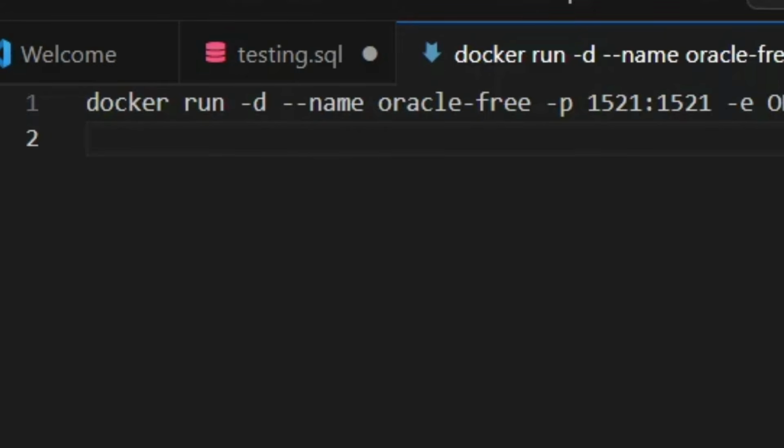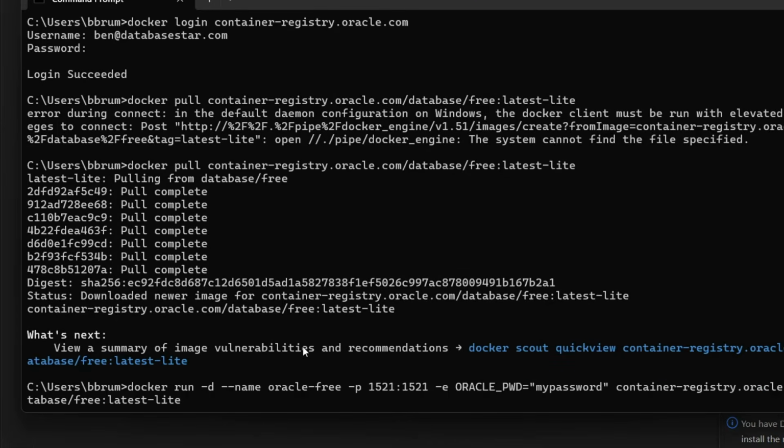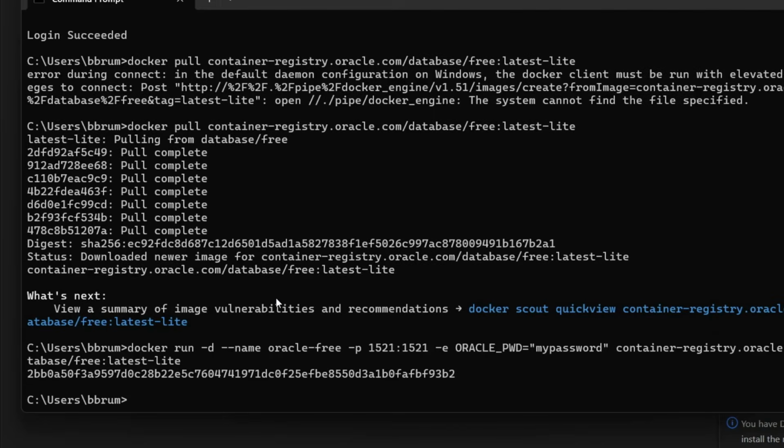This command is now ready. I'll copy this and paste it on the command prompt and then run it. After a little while, it should be successful. The Oracle database may take a minute or so to start up.